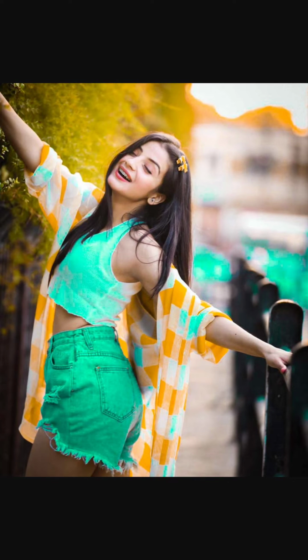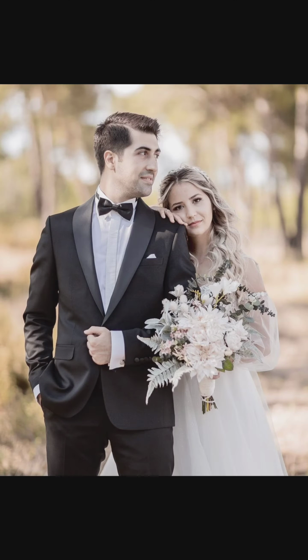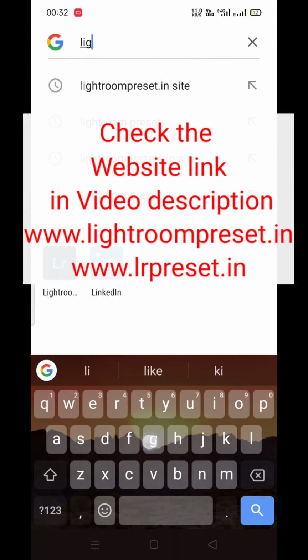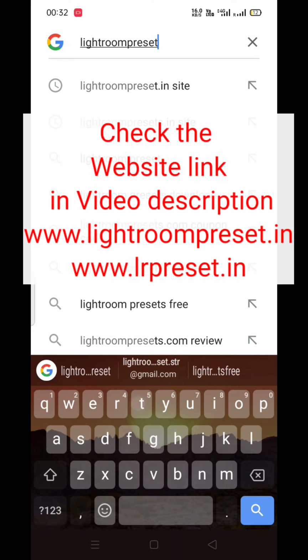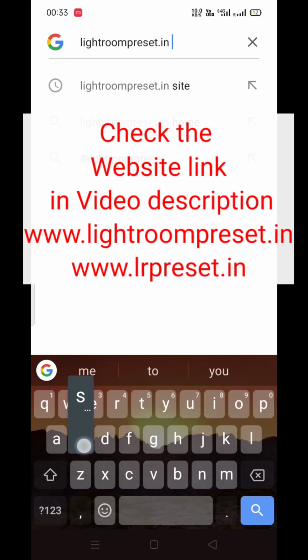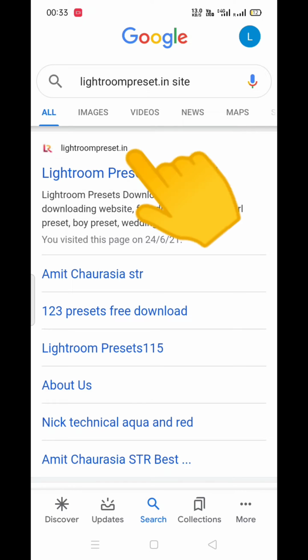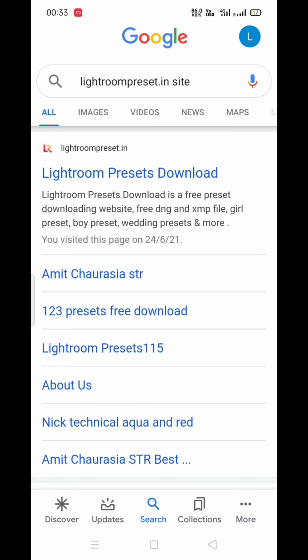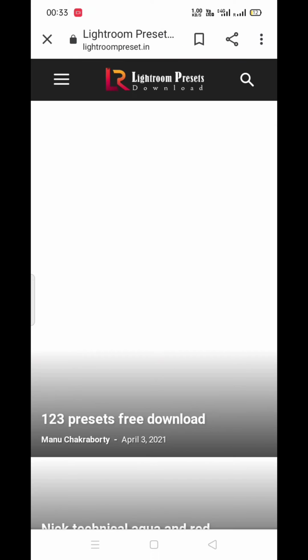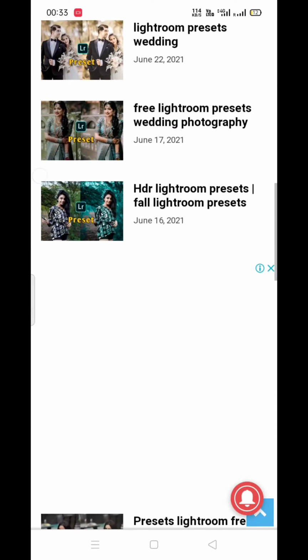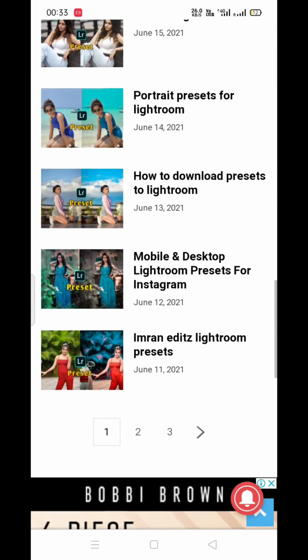Okay, now I'm showing how you can download it. Open a search engine, type Lightroom preset .in space site search. Okay guys, you can see Lightroom preset download, our website is showing at the top. I'm opening it. Yeah, you can see there are a lot of Lightroom presets which are absolutely free guys.